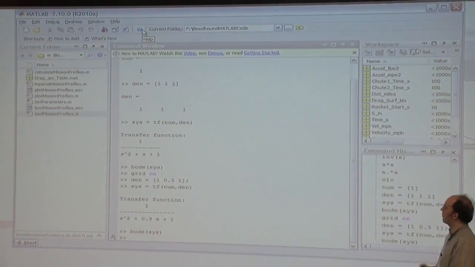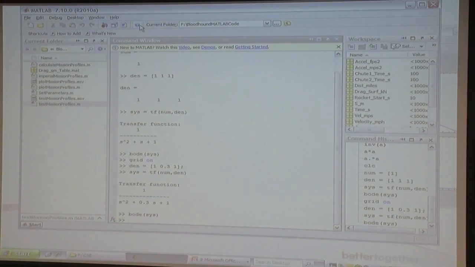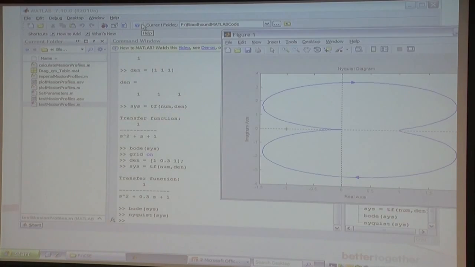You can actually go to help. It tells you about it. There are also big resources on the internet that you can refer to as well. So this is just a taster of what the Control System Toolbox can do. Obviously, if I wanted to do the Nyquist diagram, I could do the same thing. I've got a Nyquist diagram for that system, that transfer function.